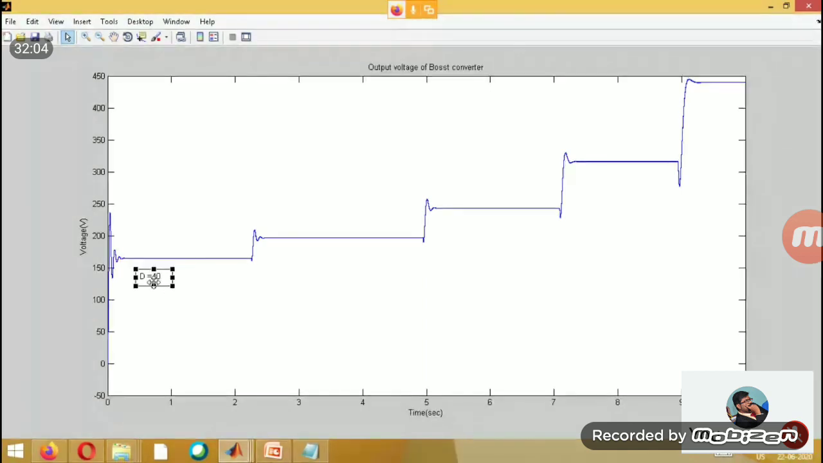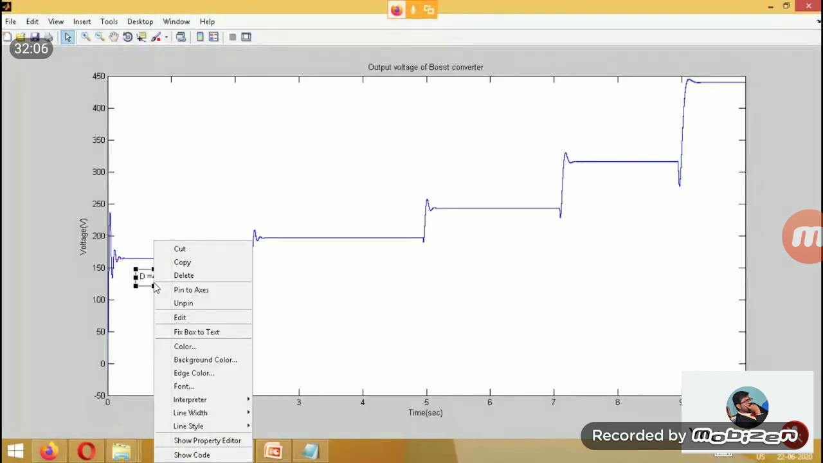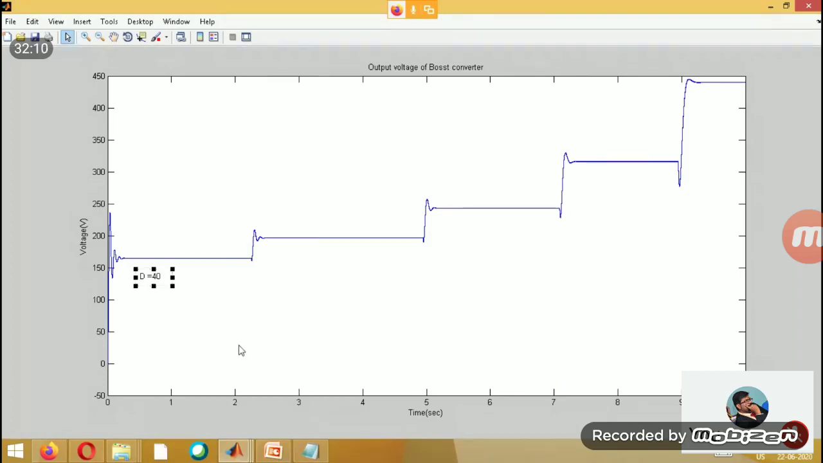So you write it as D equal to 40. And again this box I don't want. So what I can do is go here, then line style is there. I am saying none. So if I say none, now it is appearing as D40. Similarly, you can write it for each and every value. So take it, bring it here. Now this is the waveform which is obtained for a duty cycle of 50. So here you can write it as 50.